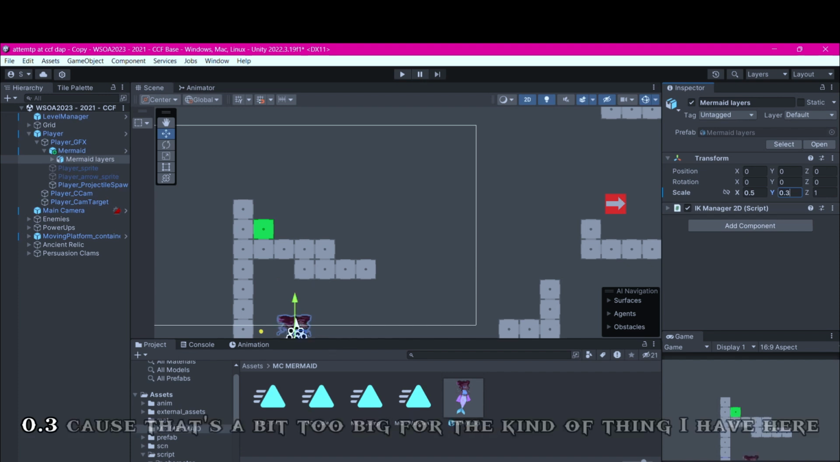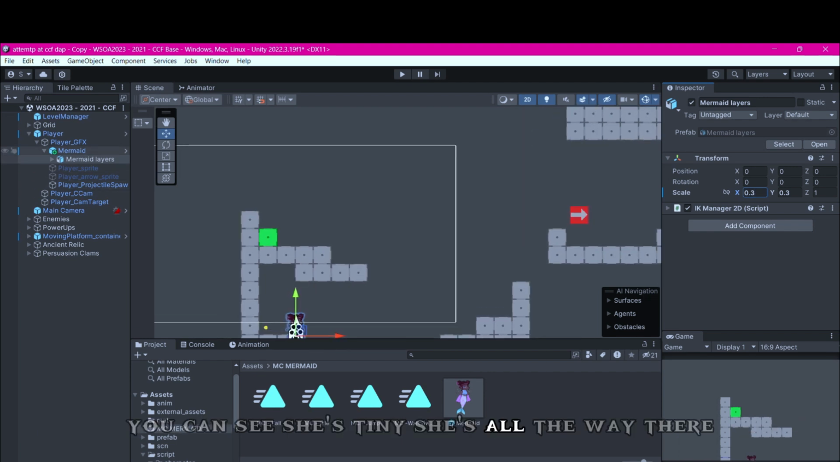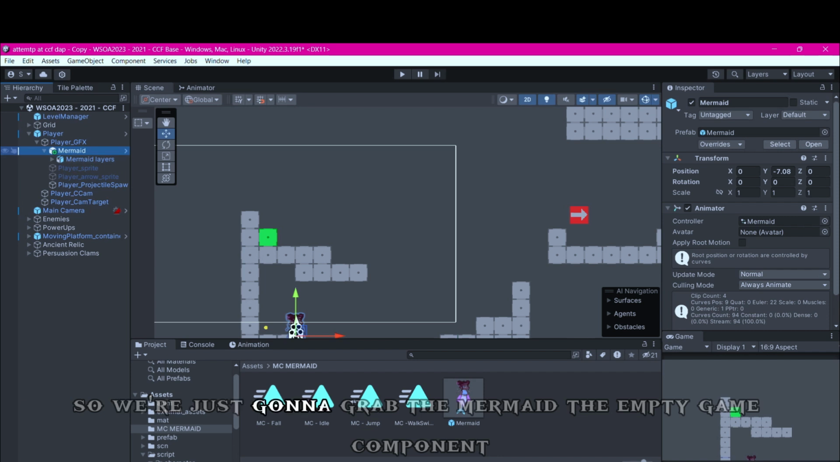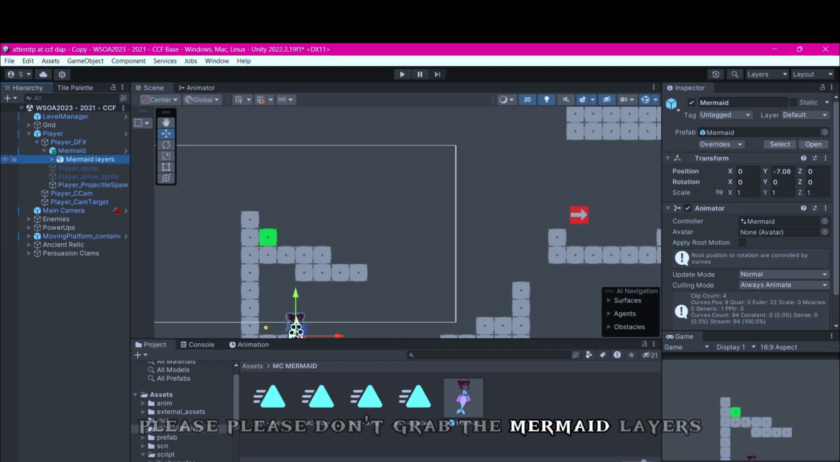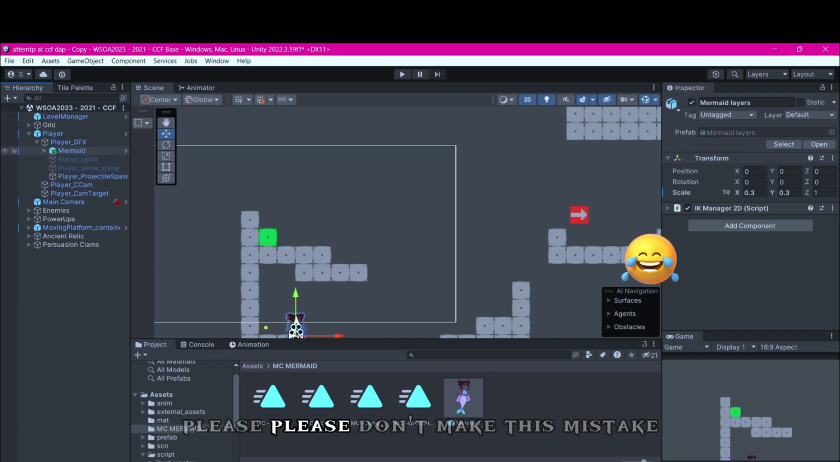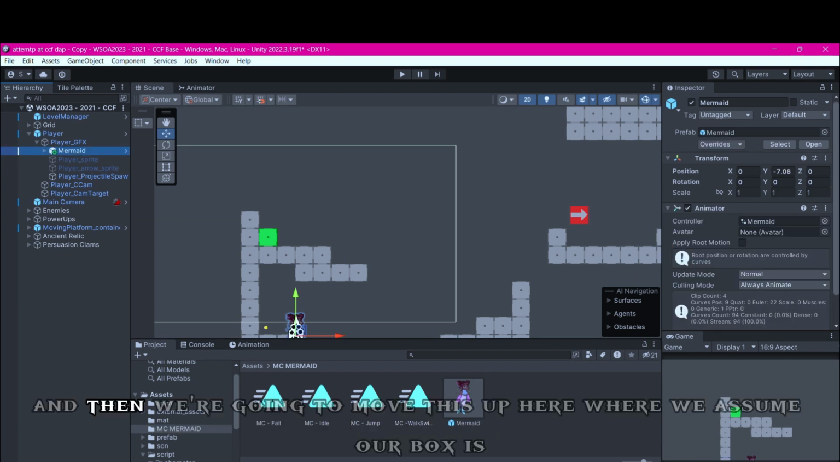Maybe let's do 0.3, because that's a bit too big for the kind of thing I have here. And you can see she's tiny, she's all the way there. So we're just gonna grab the mermaid, the empty game component. Please don't grab the mermaid layers. Please don't make this mistake. And then we're going to move this up here where we assume our box is.